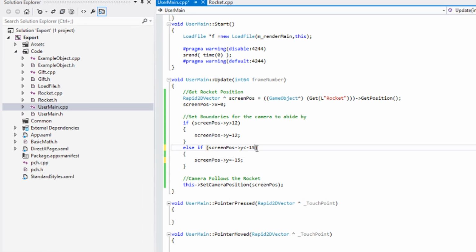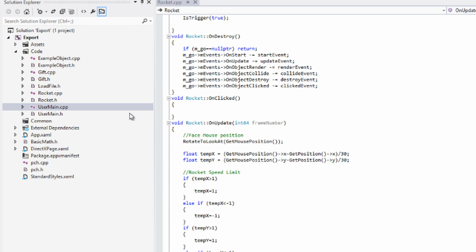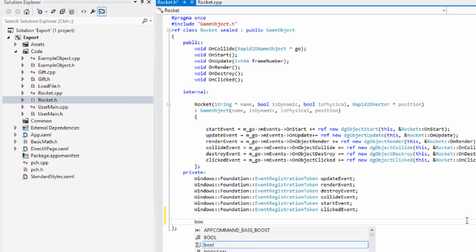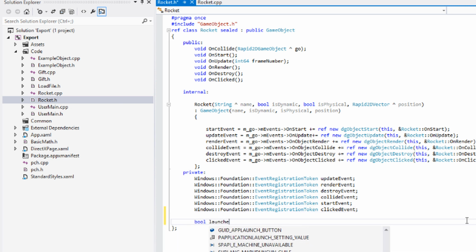So if we go back to User Main and change the boundary from 15 to 13, that problem will be fixed. At the moment, as soon as the game starts, the rocket will follow the cursor's position. By using a ball, we can ensure the rocket will only move when the user has clicked on it.